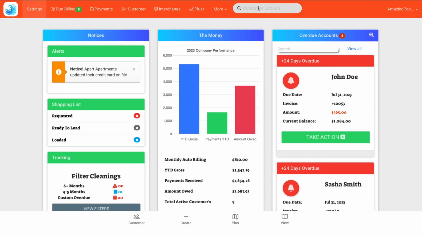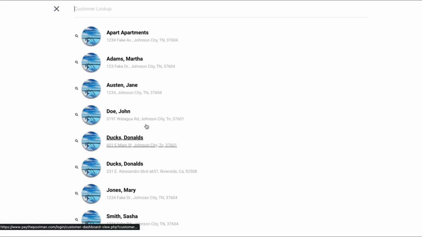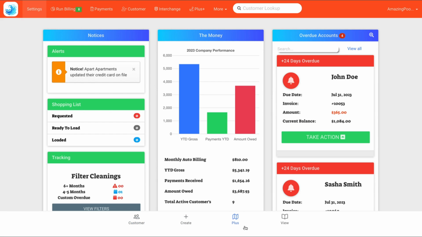From there, we have a customer lookup bar up here where we can search customers, or we have a customer lookup down here in tabs where we can search customers. This is also available on the mobile app. Tabs makes the mobile app very quick and easy, and even the web version as well.